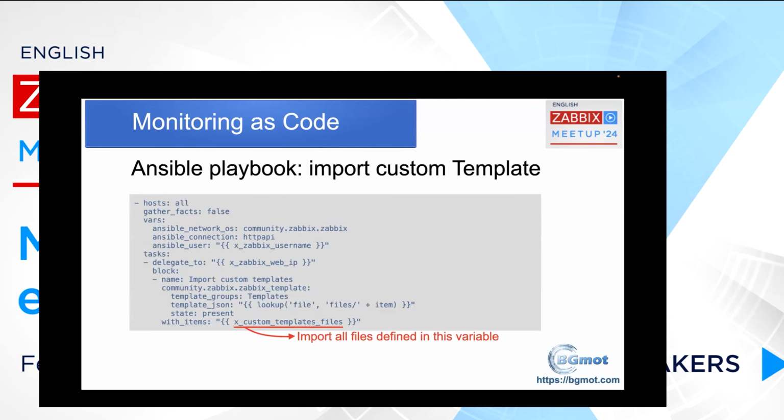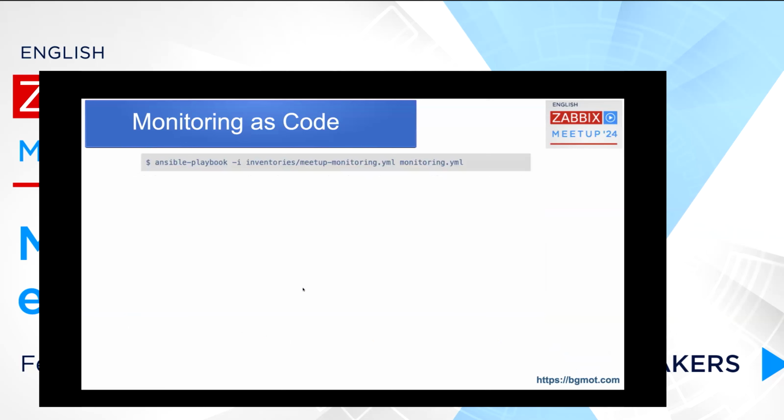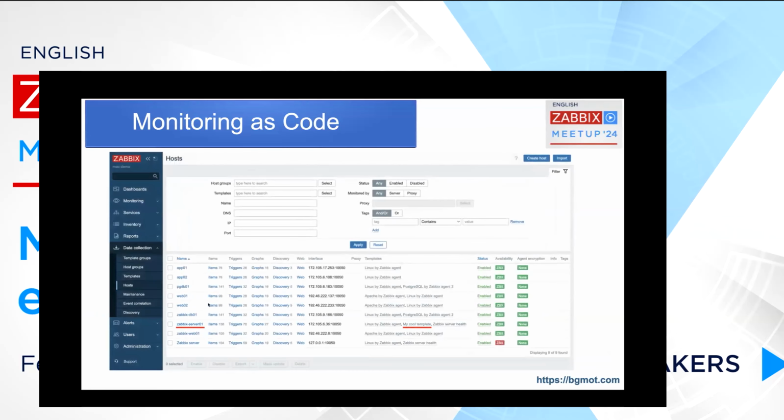Now we need to implement this in our playbook. Again, I create a task, import custom templates. I go through all template files defined in this variable, and just basically using the zabbix_template Ansible module, import those templates. Running this playbook, again, exactly the same command line. You see Zabbix server 01 now has my cool template assigned. We imported this template from a file and assigned it to Zabbix server 01, exactly as we defined in our Ansible inventory, our source of truth.